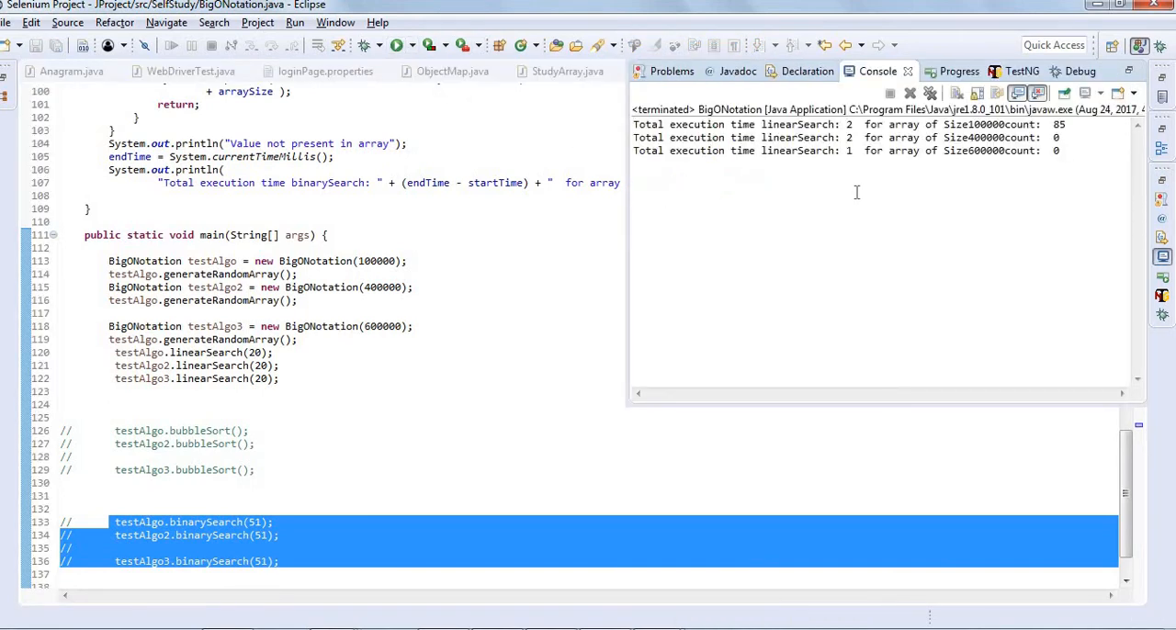As you can see, the total execution time for the first one was 2 milliseconds, the second one was 2 milliseconds, and the third one was 1 millisecond. Ideally, with an array of size 600,000, this should go higher, but this really depends on how the JVM is being used at the point in time when this function was executed. This is a very small function to give you an example.